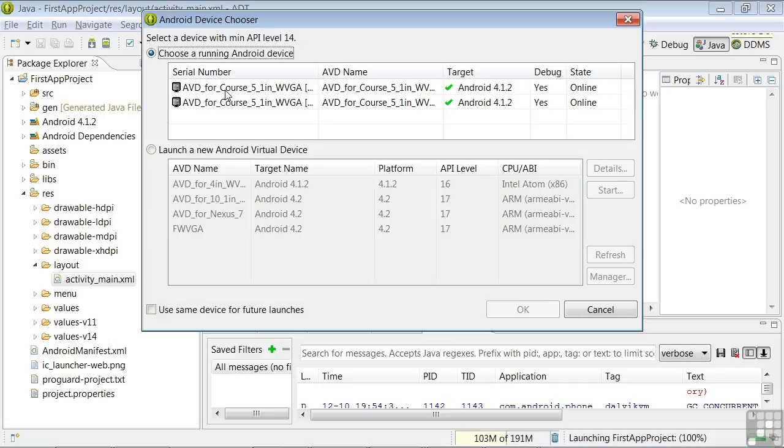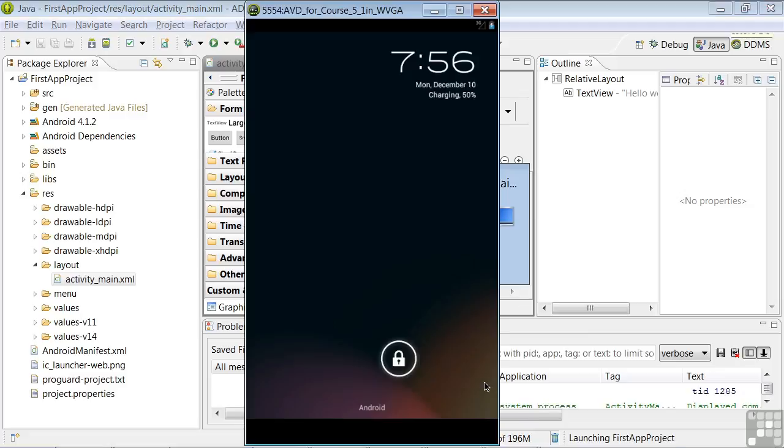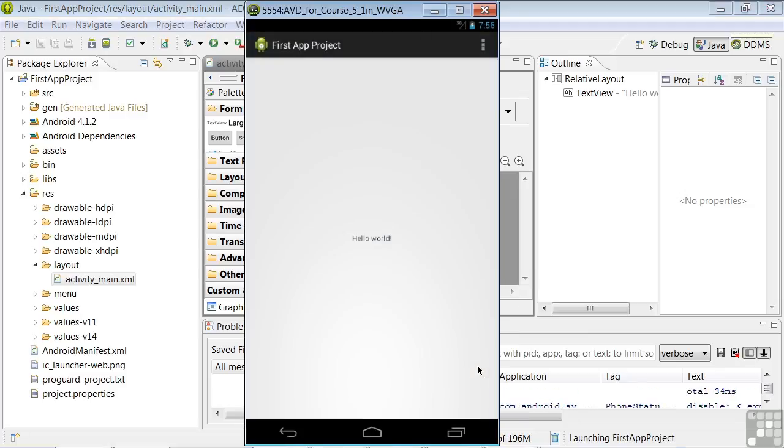And you might see this screen come up, which is asking you to choose which device to use. I happen to have two instances of the virtual device running. So I'm going to click on that one. And there's our app. As you can see, it's a simple app. Just displays the text Hello World and an action bar at the top.